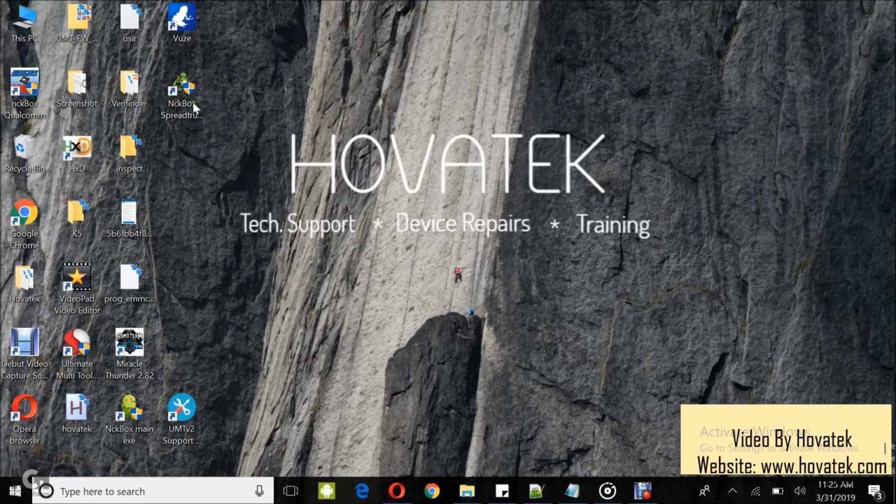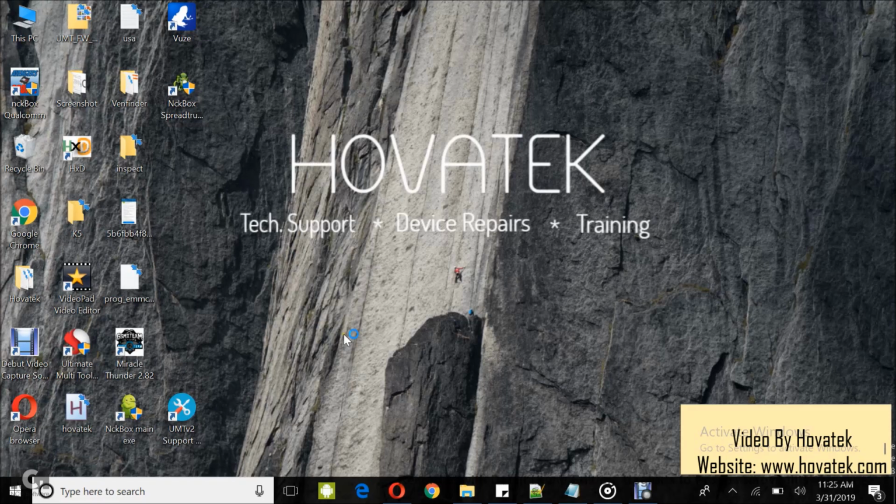In this tutorial, I'll be explaining how to bypass factory reset protection, or FRP, on a Spreadtrum manual device using NCK box. You need to have the hardware box and have installed the dongle. You also need to have installed Spreadtrum USB drivers. Now I'm waiting for the dashboard to come up. I've launched it.